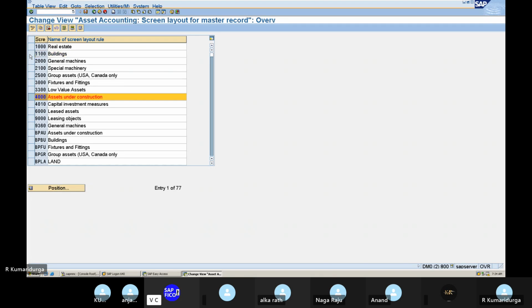Grouping value of assets. Buildings. And do we take out the buildings and asset under construction 4,000? Okay. Go to that copy option, ma'am. Go to the copy option.